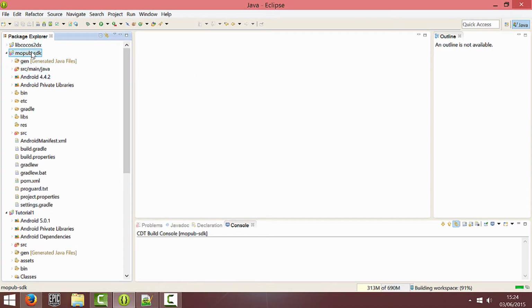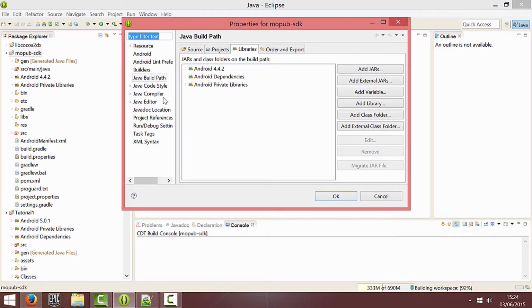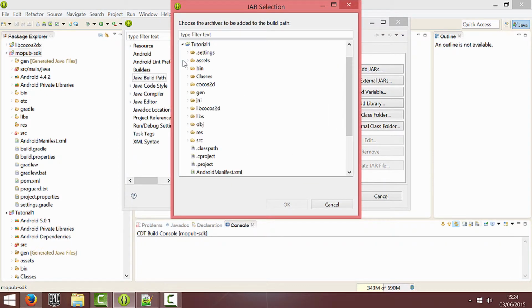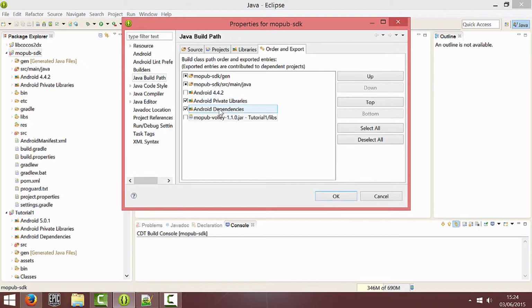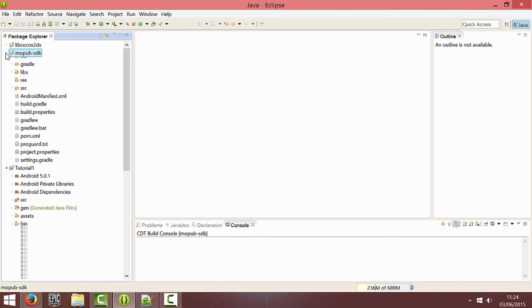Okay, and lastly, if you right click on the properties of the MoPub project and add jar, and if you go to your project and your lib folder and select the MoPub volley 1 and click the export button as well and click OK. So that's got rid of all the errors for that project.